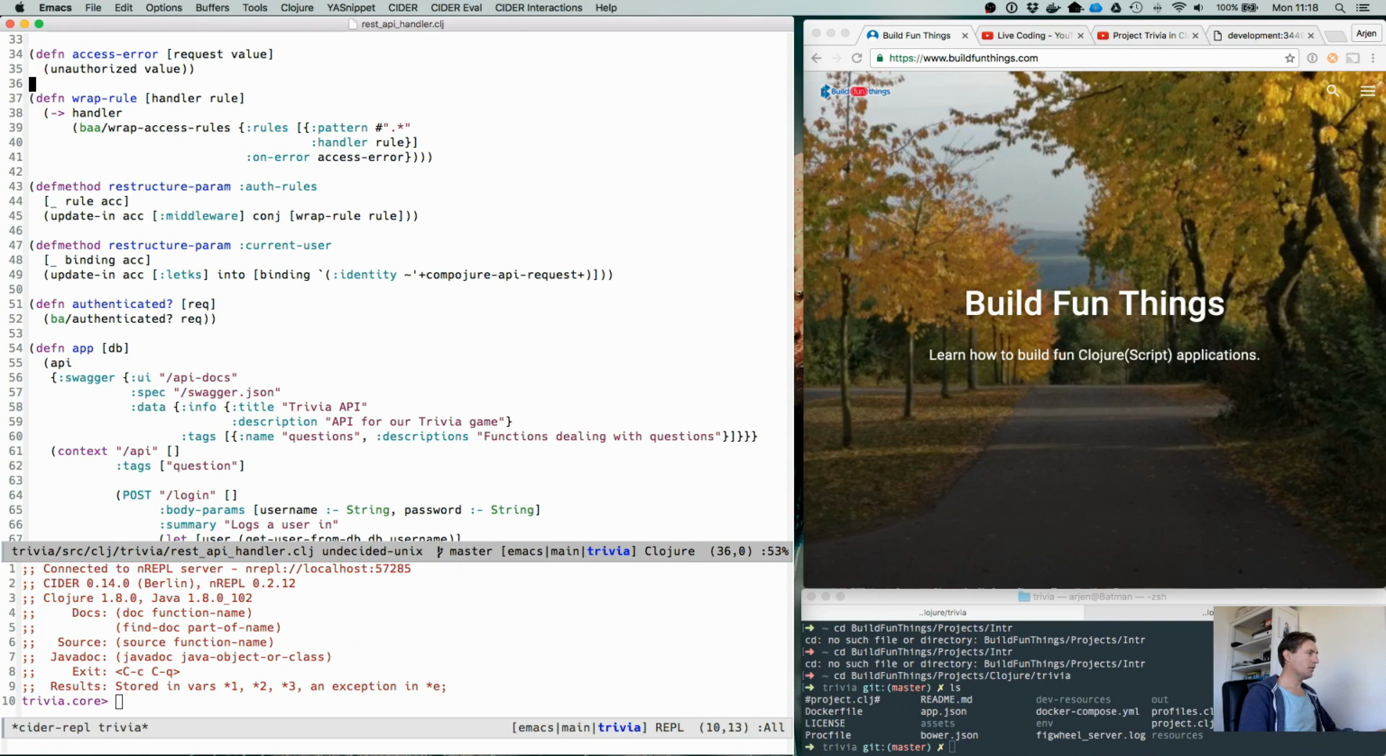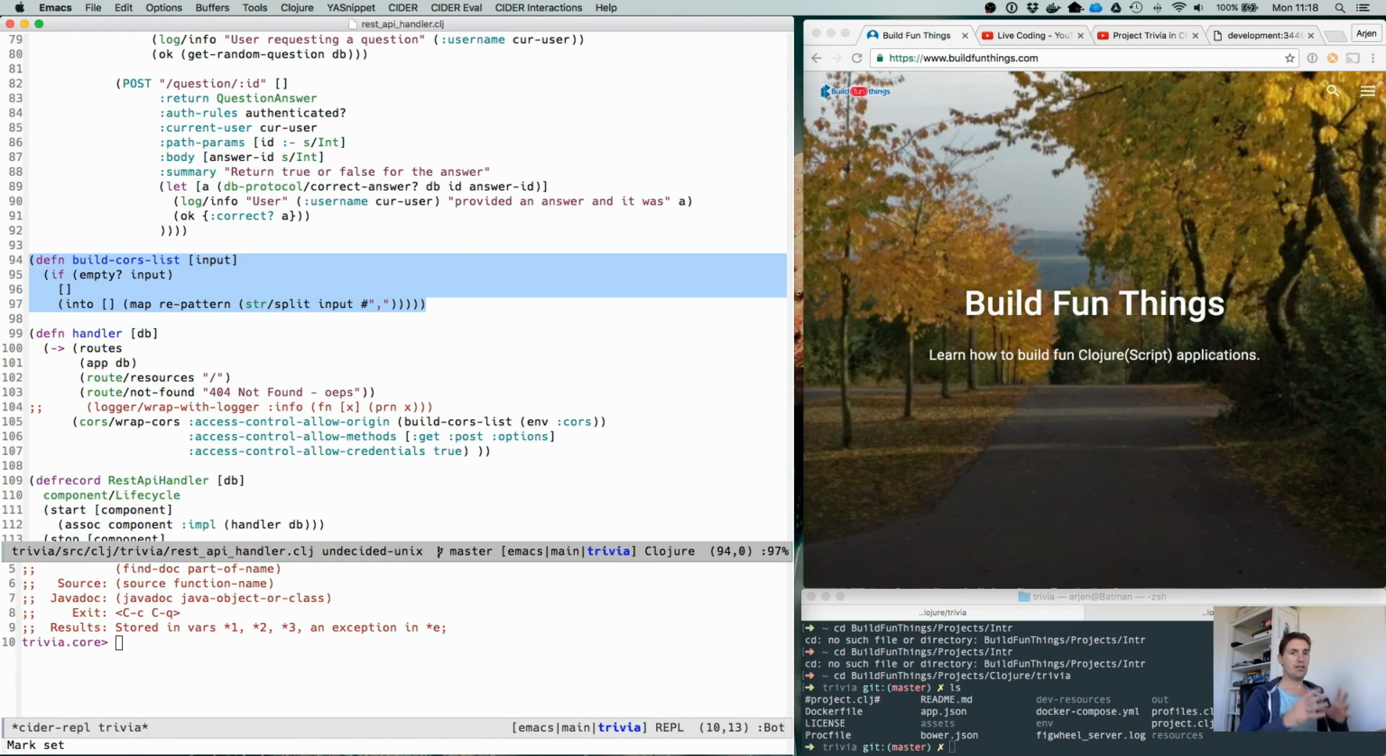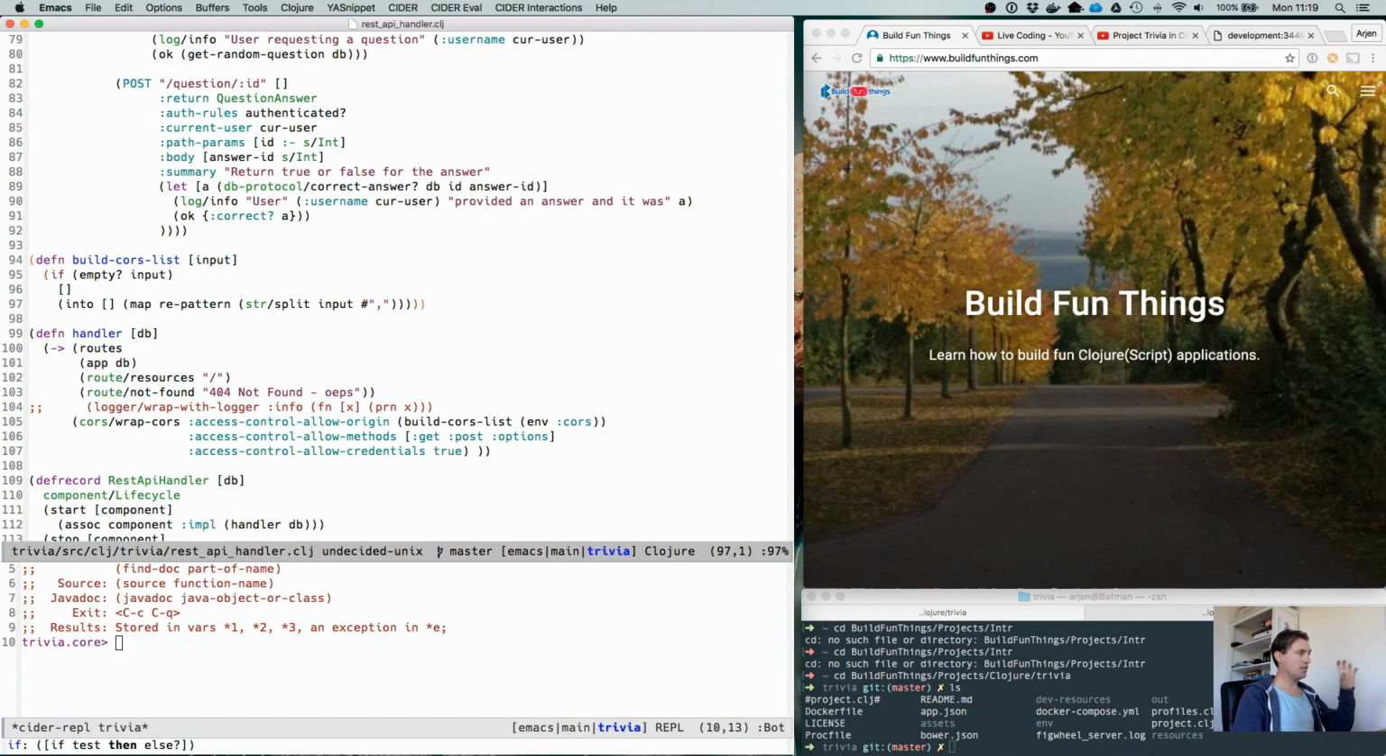there is this function that we created. It looks a little bit different. Yeah, here we go. This function reads a string from the environment, splits it up based on the comma, and then creates regular expression patterns from that. That would be used in order to validate that the calling client is actually allowed to use it. It's called the CORS list. It's very innocuous code. All it does is check if the input is empty and then return an empty array, and else it creates a vector with those regular expression patterns.